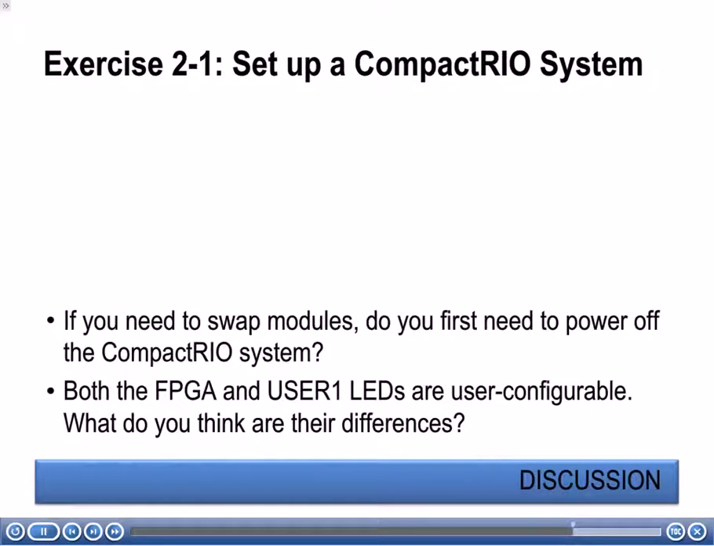So in this slide, we have a few discussion questions. If you need to swap modules, do you first need to power off the CompactRIO system? With CompactRIO, the modules are hot swappable. So even if the CompactRIO system is on, you can feel free to take out modules and swap them while the CompactRIO is on, and that'll be no problem.